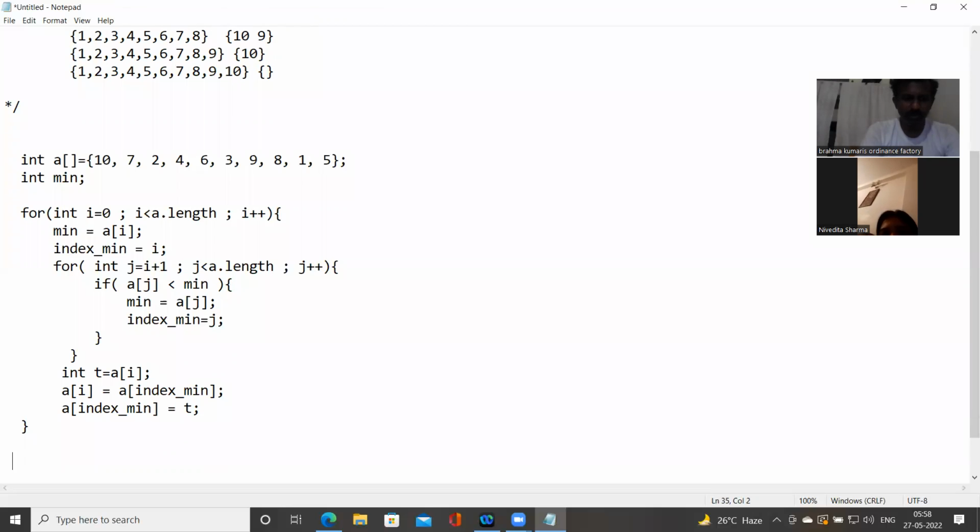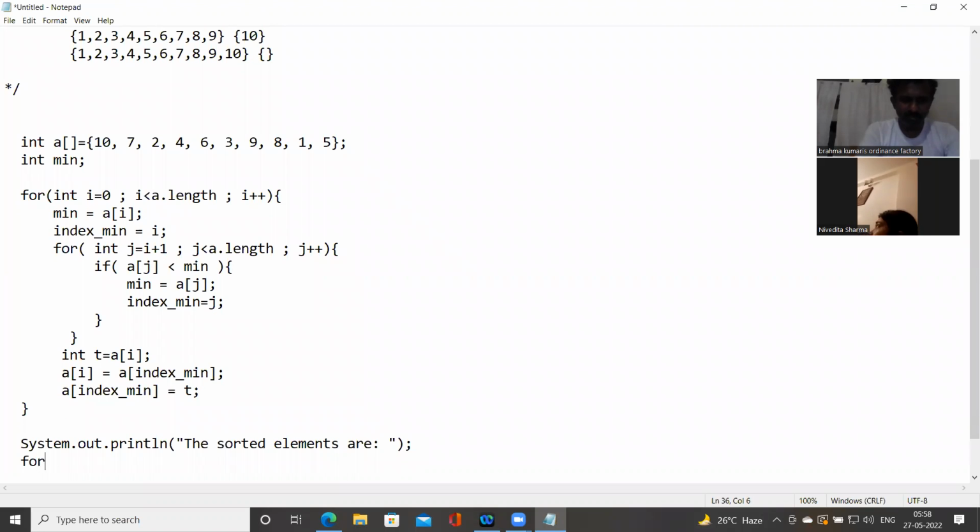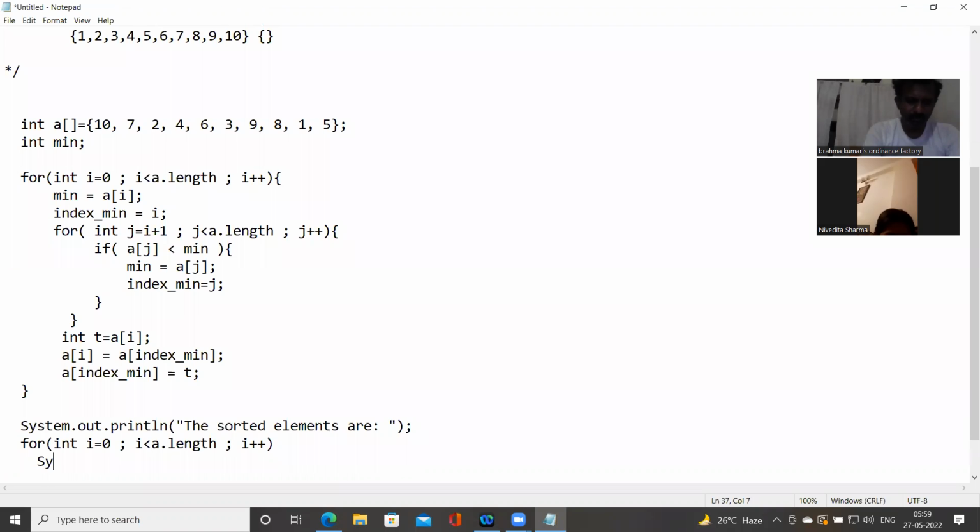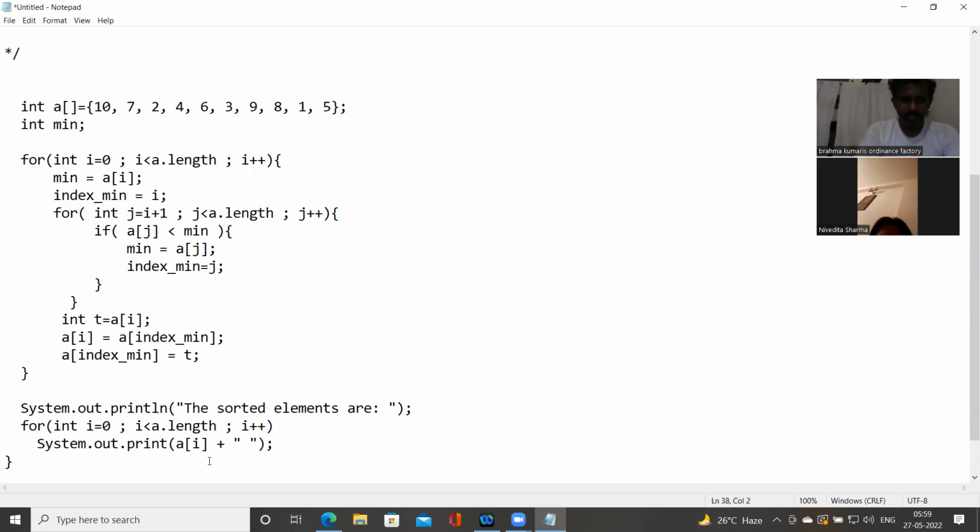System.out.println the sorted elements. For loop, for i equal to 0, System.out.print a of i plus give some space. So close this.